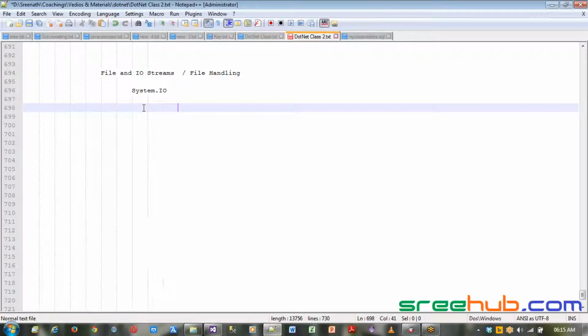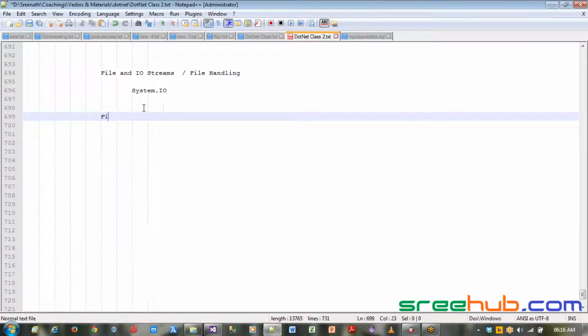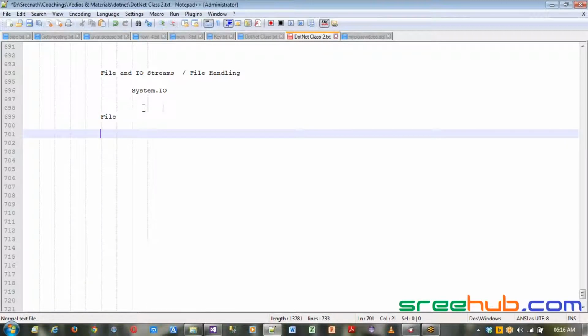So in our previous class, we have understood that files and the IO streams are two different entities whose purpose is different, but combinedly we normally use them for file handlers. So first, let's check out files, or the File class. The File class is used to do operations on files and directories.